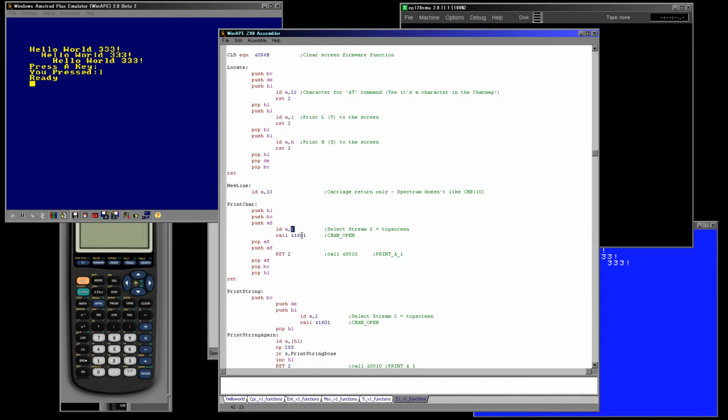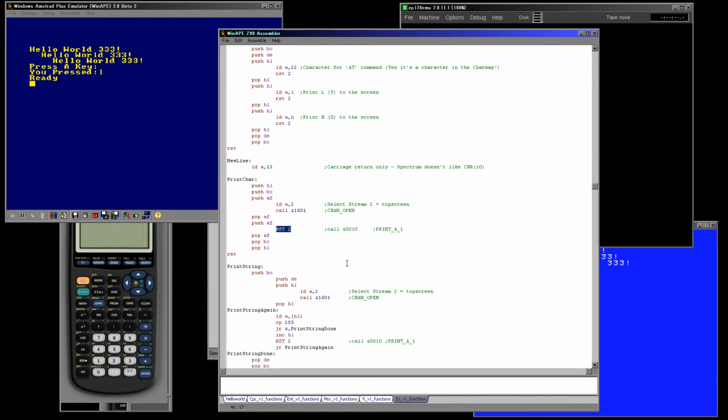On the Spectrum, there's two streams for the screen. There's the top screen, which is the main bulk of the screen, and then there's a one-line bottom screen, which I believe is down to the 48K where memory was limited, and the bottom screen was used for data entry, and the top screen was used for showing your program that you were working on. So we're selecting the top screen, which is the main one, and then we're sending the character with OST2 here, and that will do the job for us.